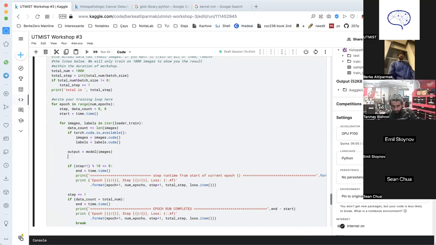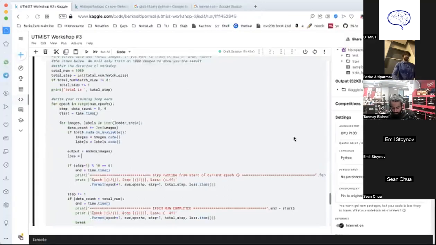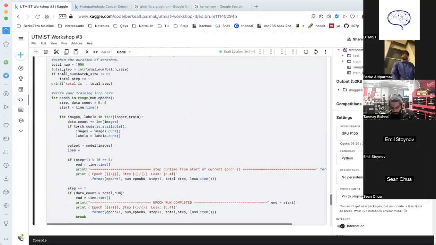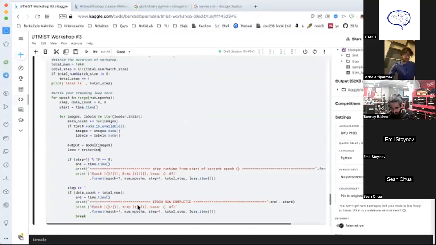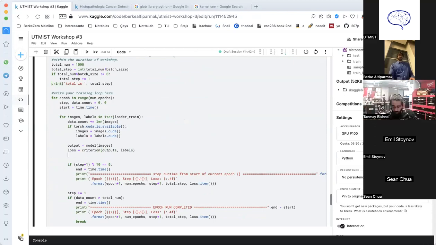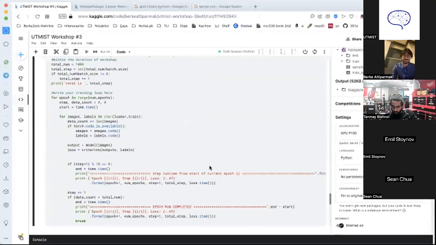So I will say loss equals, let me get the loss function first. We define our cost function as criterion. So I'm going to say criterion, outputs, labels. Outputs is what my model guessed the label is. The labels is the actual label. So it compares these two and gives me a loss value, like how far apart I am from the truth. Loss value is like how wrong am I? And I want to be wrong as close to 0.